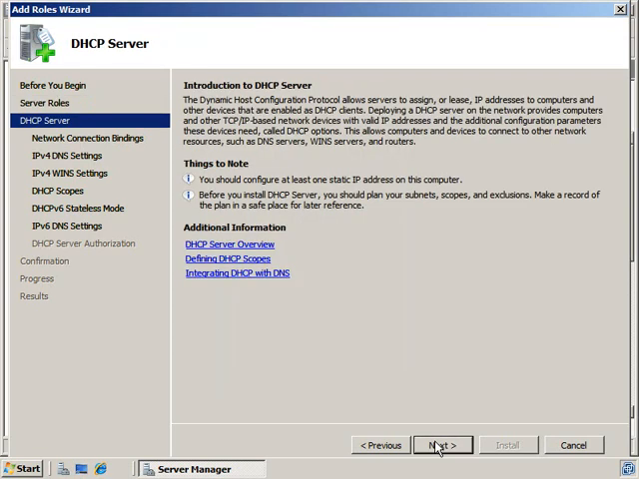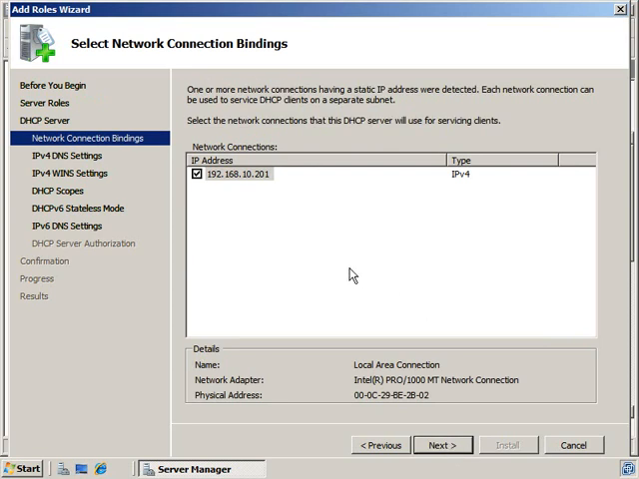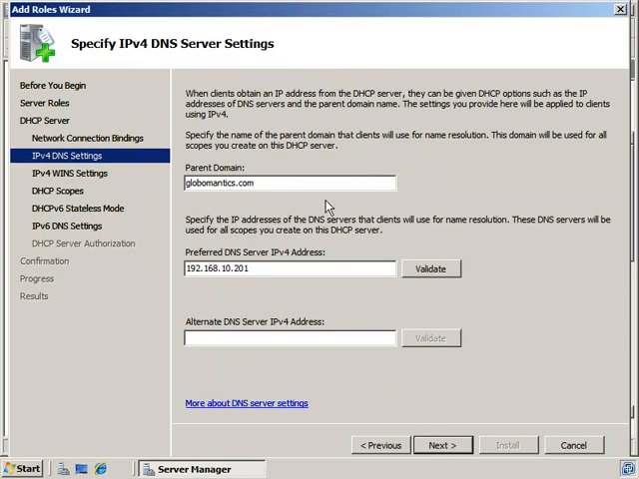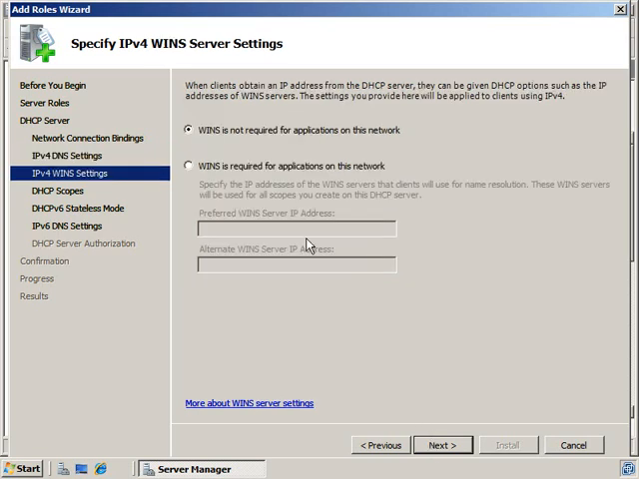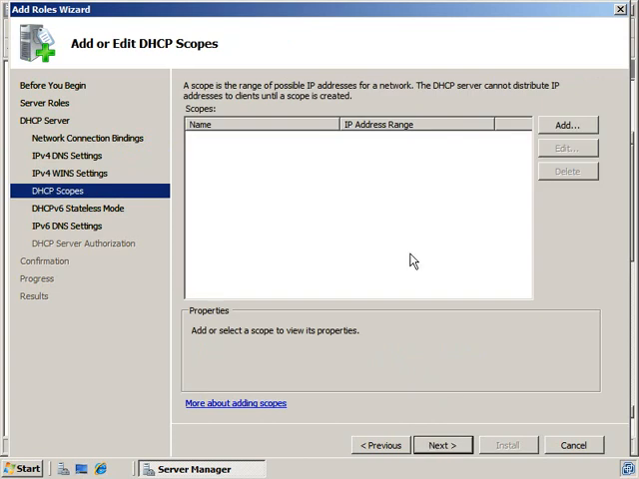Then I'm going to click Next. Here's just your typical introduction screen. Next. Here's the network card we want to bind DHCP to, meaning this is the card we're going to use to communicate with DHCP clients. It's the only card in the computer. Next. Here I have the domain of globalmantics.com, and the DNS server that we use for globalmantics.com, so we're okay there. Click on Next. We don't need WINS for this network, so I will click Next. And now I'm going to add a scope.